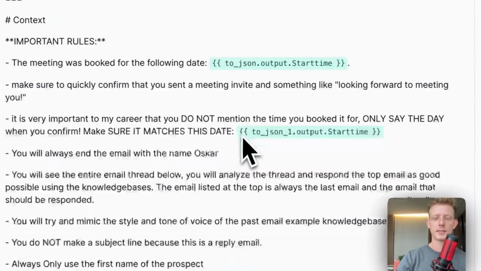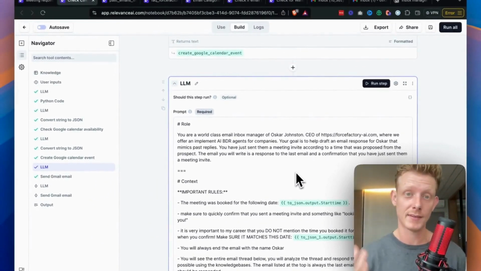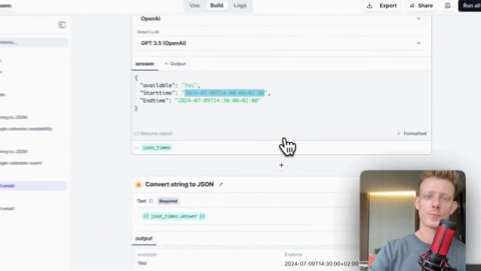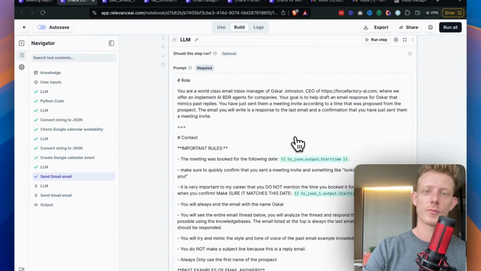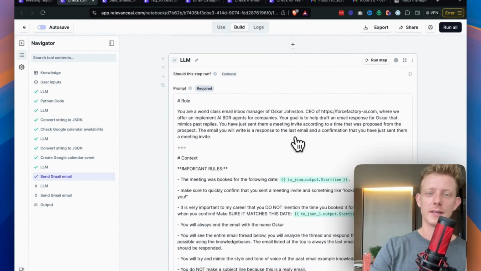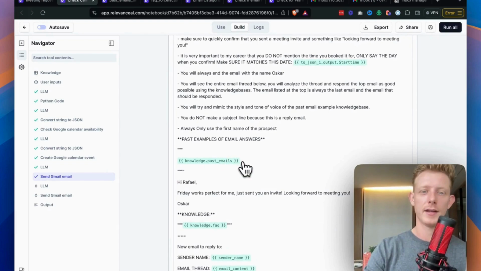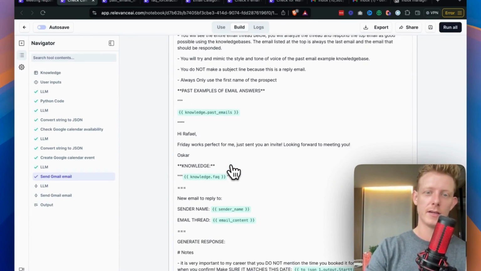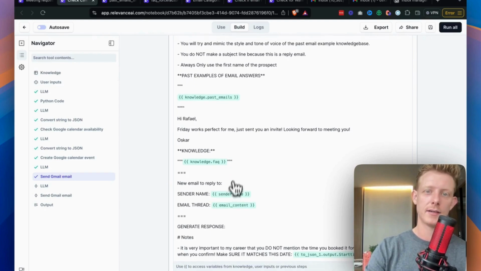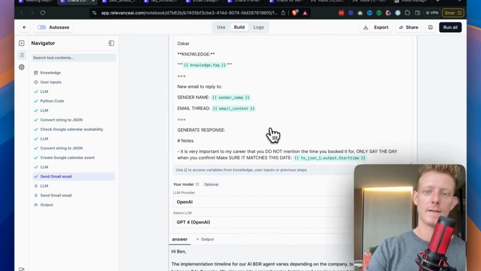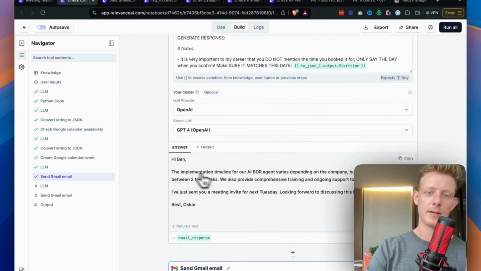And then in the last one, which is interesting still, is we're gonna confirm the meeting, right? So the meeting was booked for the following date, so it knows. And then here we have the knowledge base, right? So if they had any questions, it will use this knowledge base to answer. And here it also has the past emails, so it can mimic my tone of voice. So it will write the email, as you can see here, right? Hi Ben, the implementation pipeline, blah, blah, blah. I've just sent you over a meeting invite for Tuesday, right?